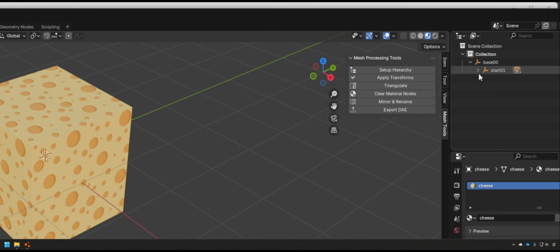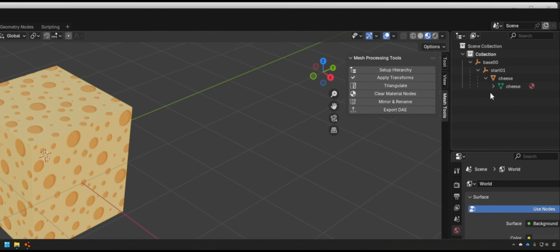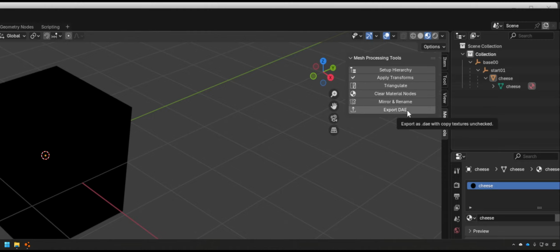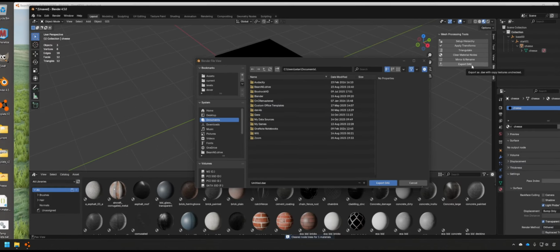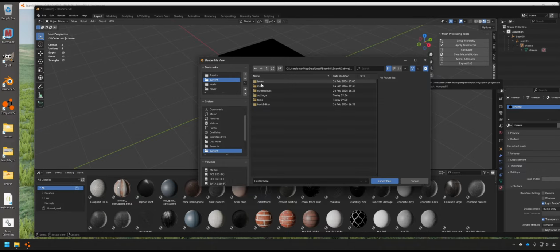I'm going to remove the automatically generated LODs. We don't really need those for this demo. They are good to use if you have a legitimate object that you're adding to the game. And I'm also going to apply transforms, triangulate, remove material nodes, and then lastly export as a DAE to our map folder. I'm going to put this file into the current levels template v2 art shapes folder. And we're going to go ahead and make a new folder called cheese, and we're going to put our model and our material files in there.